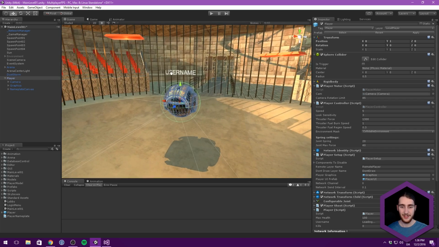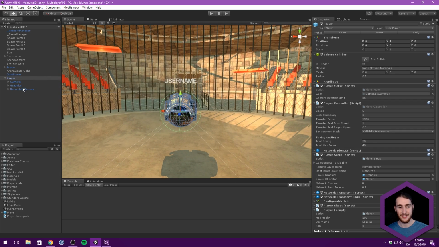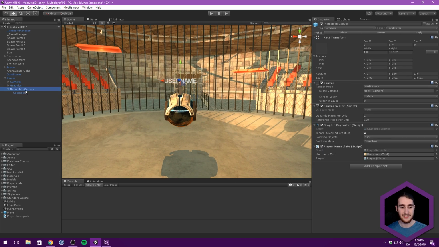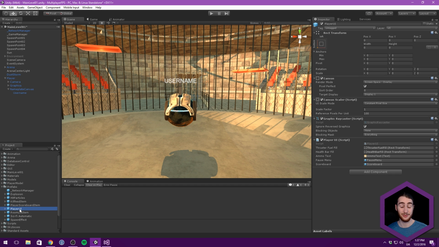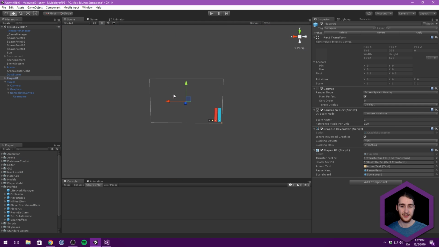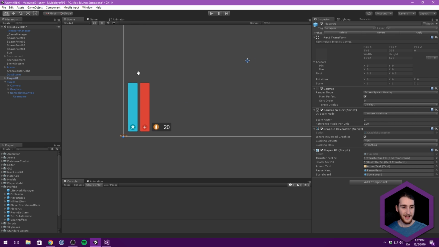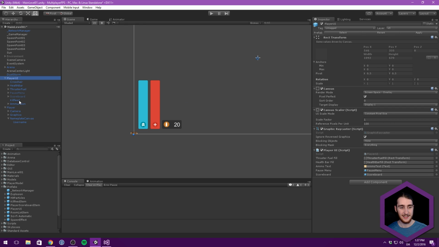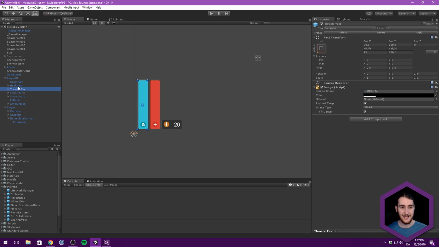Awesome. So now we can go ahead and add some health to this nameplate canvas. In order to do this, I actually want to utilize the fact that we almost created this in the previous video under the player UI. So let's just drag in our player UI here and have a look at how we set that up. Let's shift into 2D mode, and you can see that we have in here a thruster fuel and a health bar.